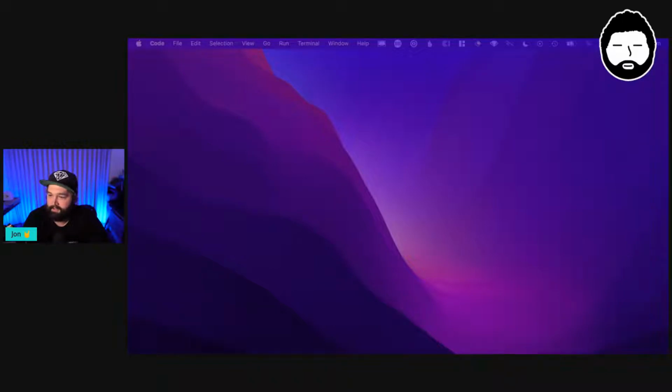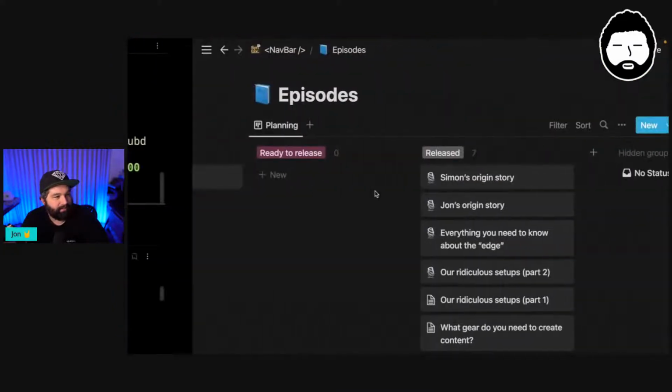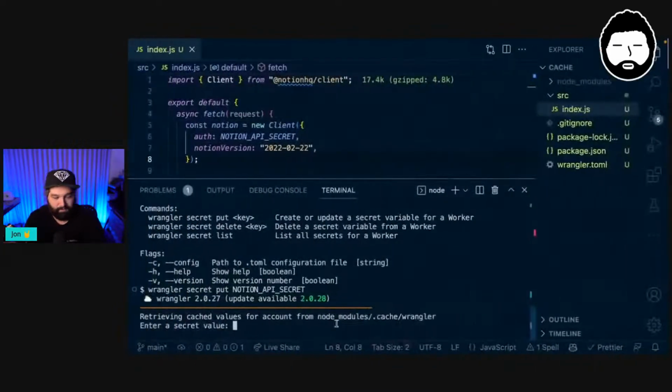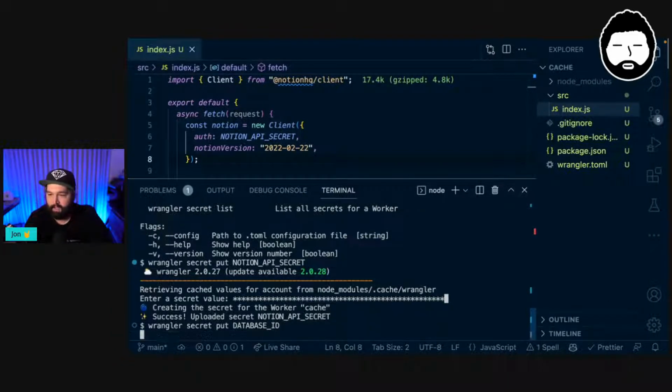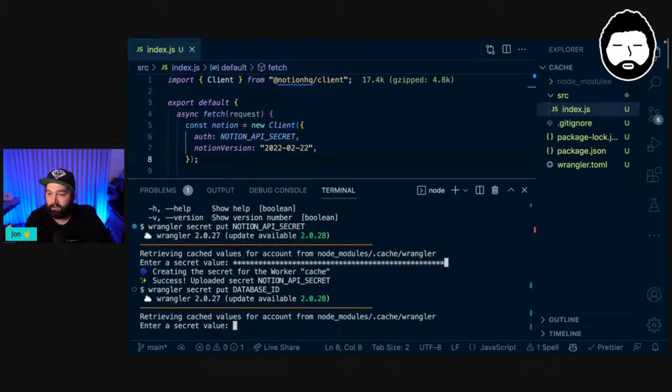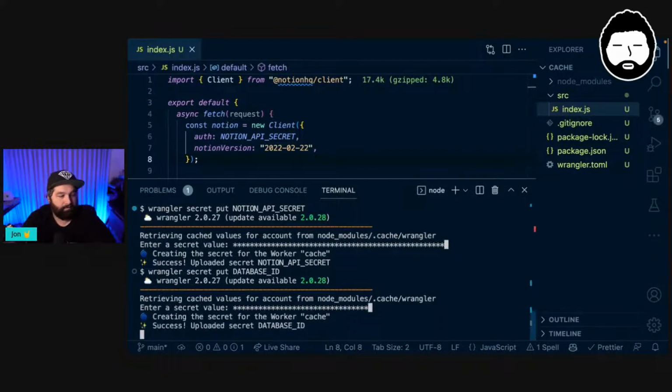Because this value should stay nice and secret. All right. That's a big, long secret. And that looks like it's worked. So then we also want to put a database ID. And this one's not actually secret at all, but we're just going to declare it as a secret because why not? Cool. So now we have created our two environment variables.